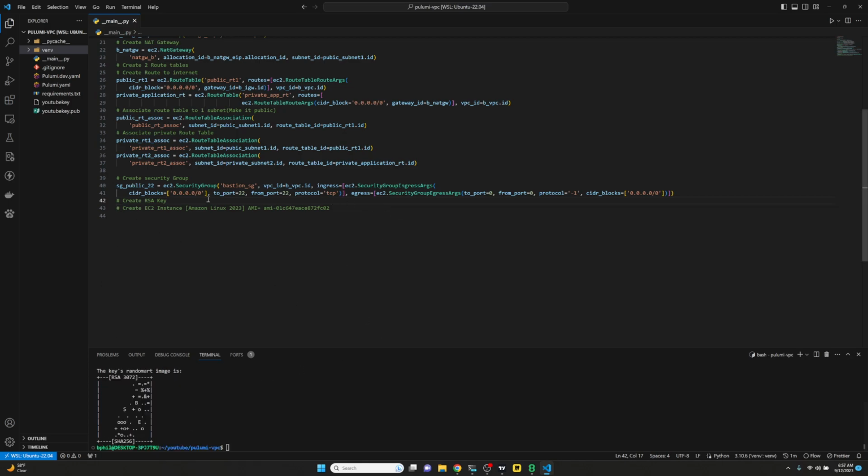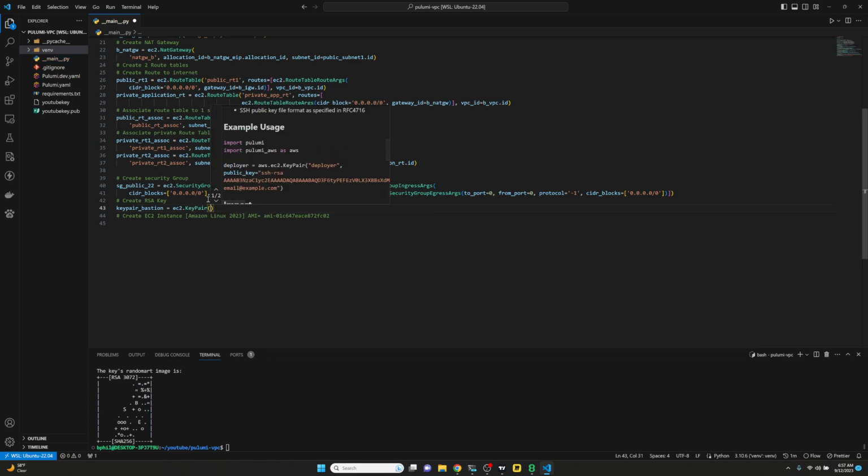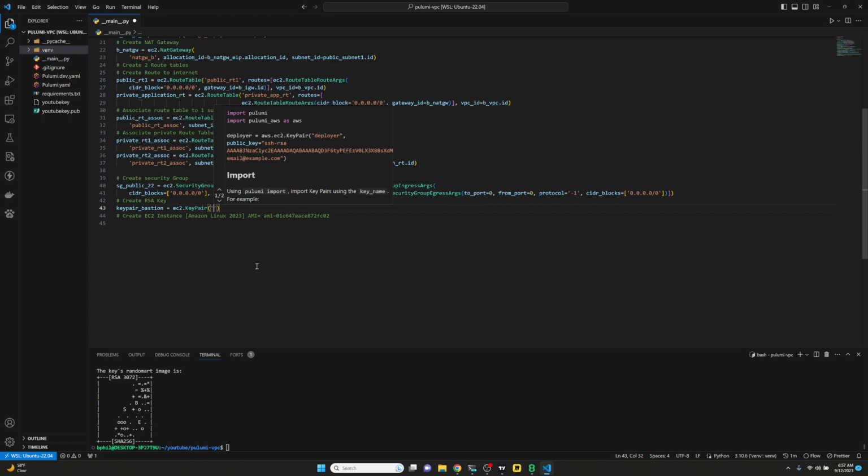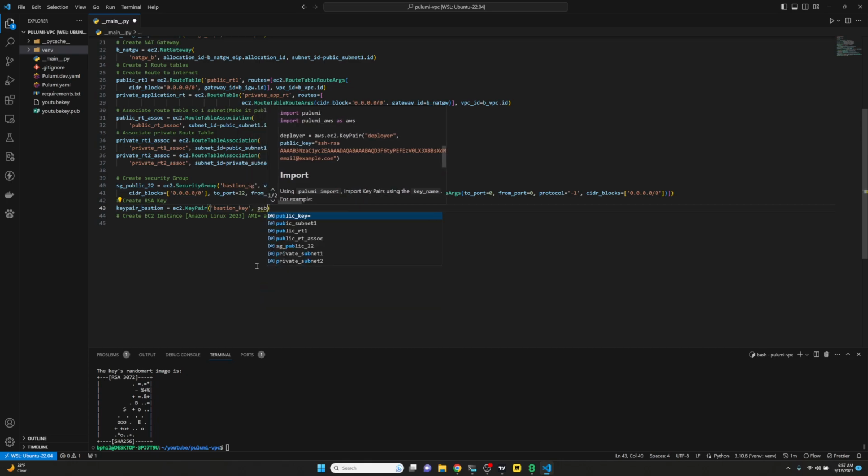So we're going to say key pair Bastion equals EC2.keyPair, and it's going to tell us here we want to drop our public key in there, and it looks like that's pretty much it, right? So let's say Bastion key, and we're going to drop our public key.